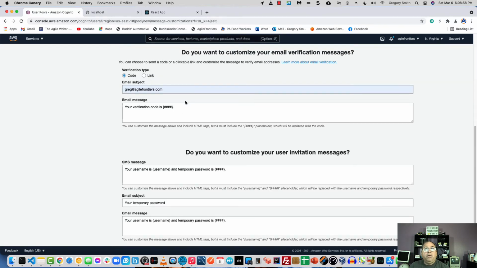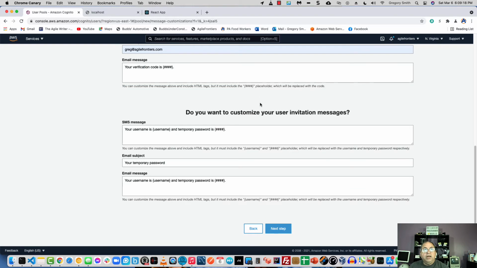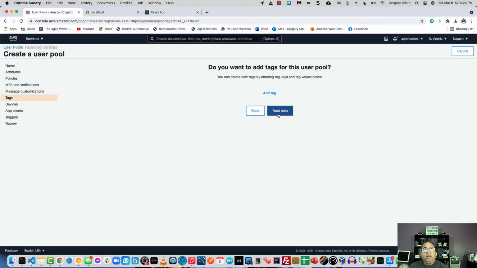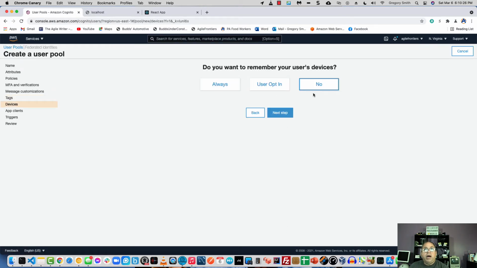Now, down below, you can customize your email messages. I'm going to leave the default for now, and the verification type is going to be of type code rather than link. You'll be sent a code that will identify you as being the person that you say you are. And we're going to use the default messages. So there we go. And I'm not going to add any tags. I do not want to remember my user's devices.